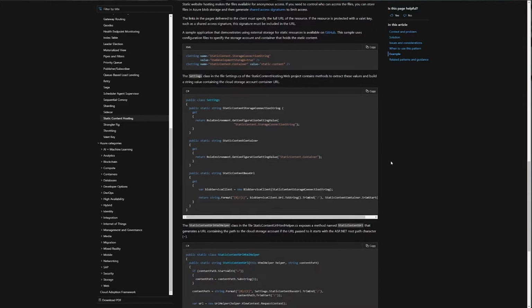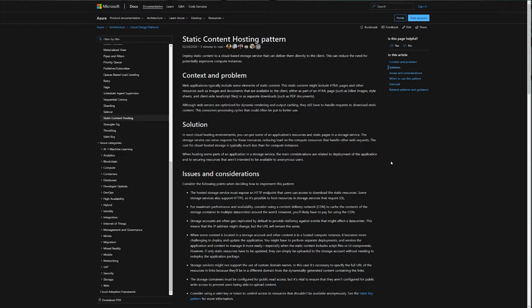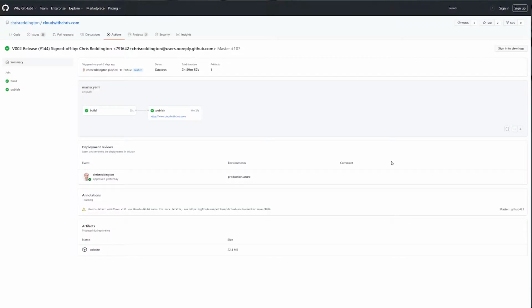So with that, at this point, normally we talk through some examples, which we will. But I wanted to do it slightly differently for this episode. Given that we've already been talking about Hugo, GitHub Actions, and a few other pieces, I wanted to talk about Cloud with Chris and how I've handled things with the static content hosting pattern.